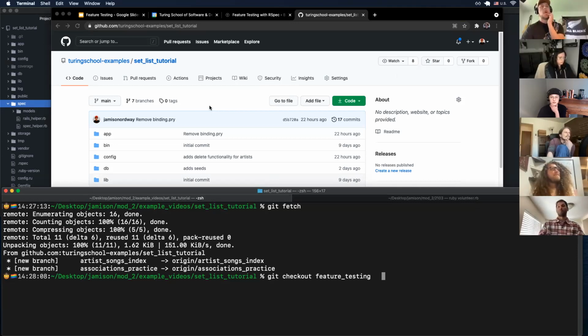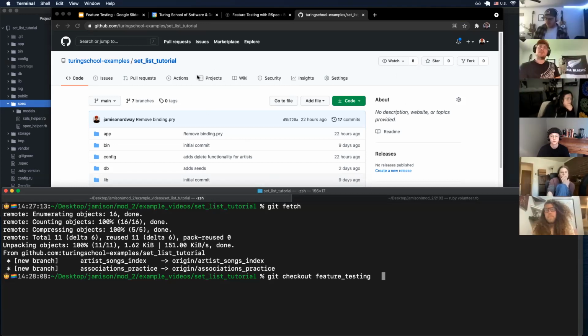Jameson? So is feature testing an already existing branch, or is that just for purposes of us playing around? Feature testing is a branch I pushed up to the set list tutorial repo earlier today. So that should be a branch that exists. Yeah. So if you have this repo and you don't have that branch, you'll need to do a git fetch. And if you still don't see it, and that didn't come through.